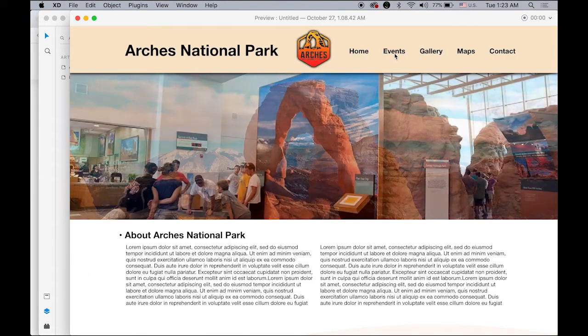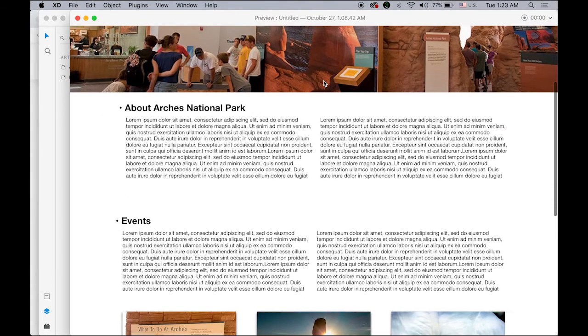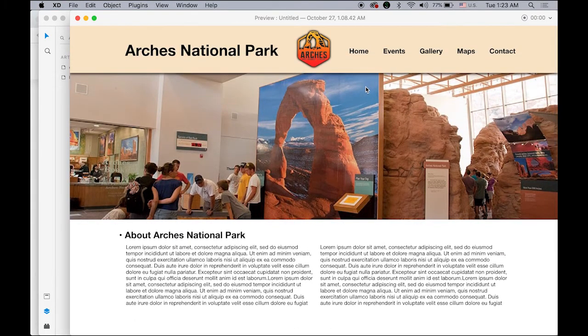Okay. But what I want to do is when I scroll this down, I want to keep my nav bar on top all the time. See? So I can jump to any page wherever I am.